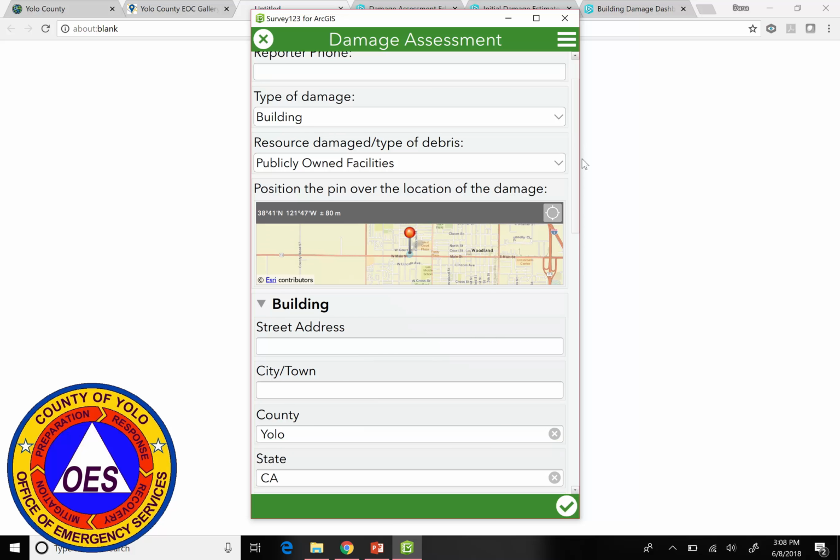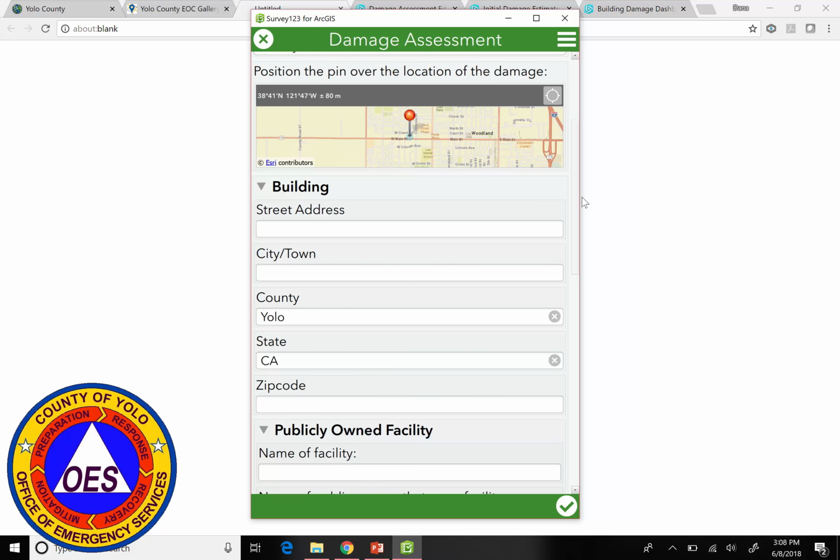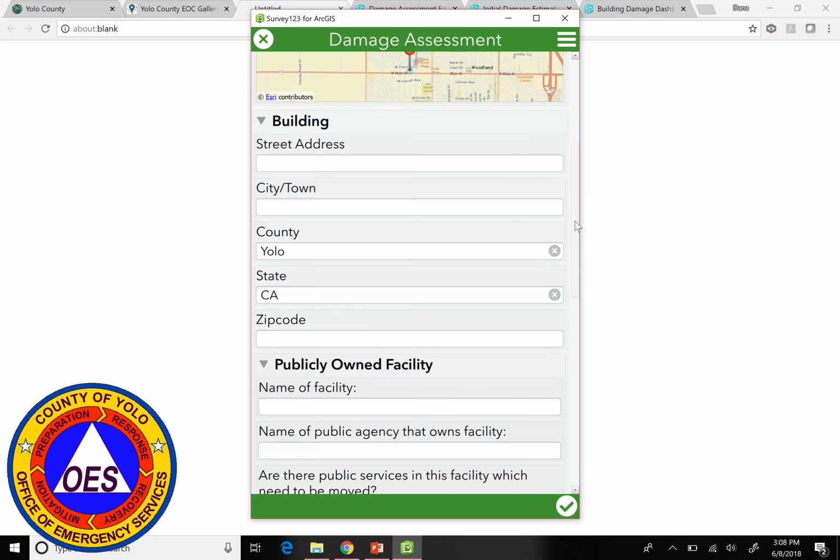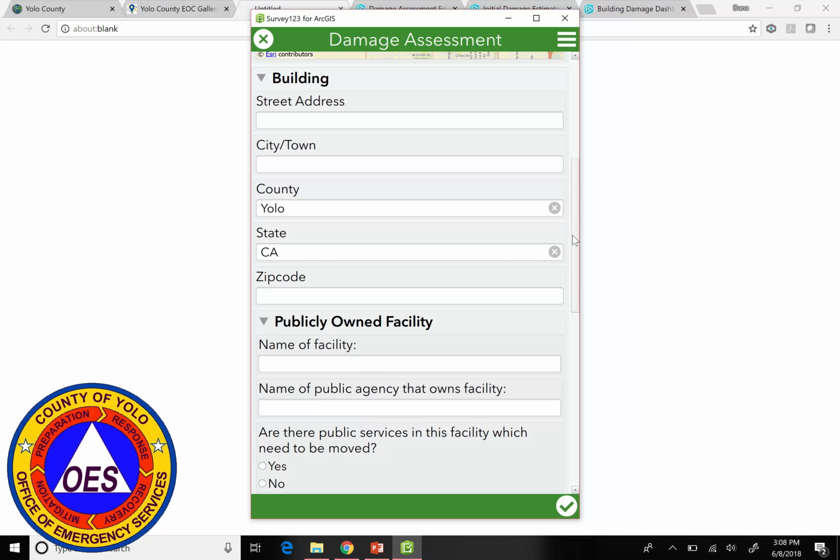Obviously, it's geolocating where my device is sitting, but you can also move that pin around, place it wherever you need to be in case you're doing this at a computer terminal instead of out in the field. It's asking you for simple things like where is the building, the address, and things like that. That's pretty much on all of the building logics.